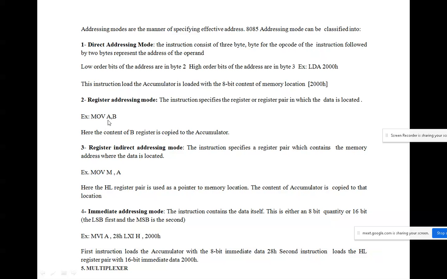Then register addressing mode, move A comma B. So the B register content or data will be moved to the A register. Okay, you are just moving the data between the registers. So through the register itself, it is addressing. Okay, we are not specifically giving any address, we are just naming the registers alone, A and B. So move A B means the data will be moved from the B register to the A register. Okay, that's why the name register addressing mode. Through the register you are giving the address.